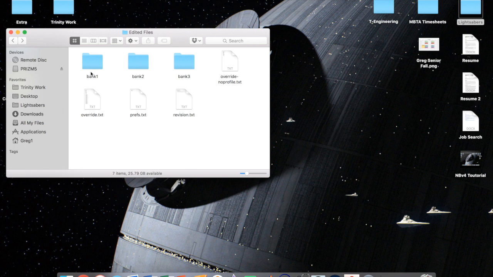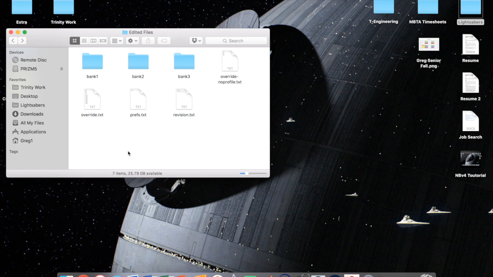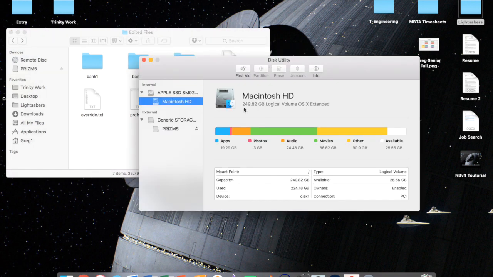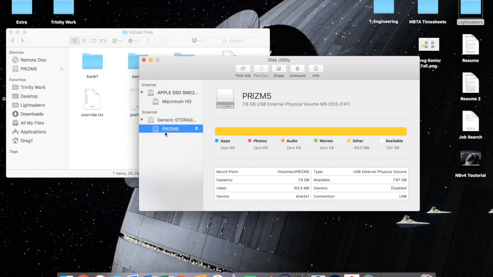Now, the most important part is getting all these new files back on your Prizm V5. And what you have to do, and this is a part that confuses a lot of Mac users, is you actually have to reformat your card, which essentially is erasing it and then re-uploading. What you have to do is you can go here, and you can search for Disk Utility, and open it. And what you have to do, this is your computer, which you obviously don't want to mess with. This is your micro SD to USB storage, and then this is your actual micro SD card.